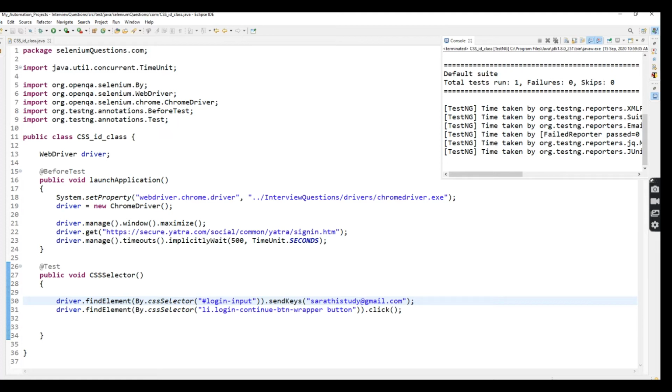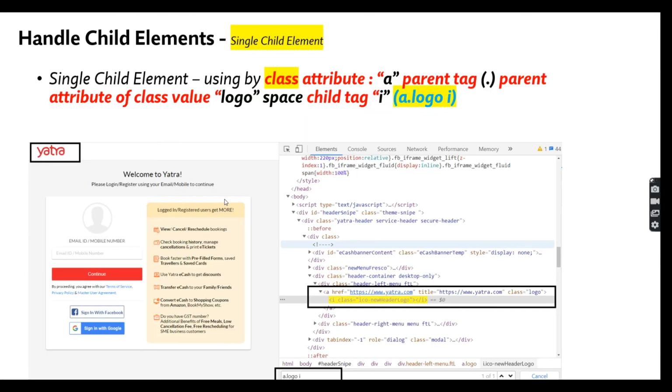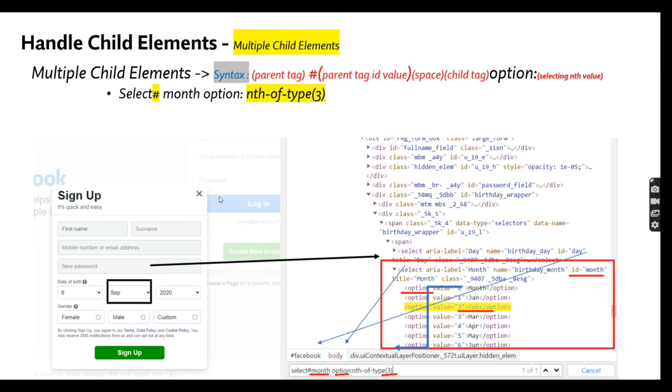The next is multiple child elements. How can we handle multiple child elements? What is a multiple child element? You can take the example of list box values. The select tag is the parent tag, and under the select tag we can see the option tag. Many option tags will be available under the select tag. The best example I'm going to show you is in the Facebook application, how we can use multiple child elements inside this one.